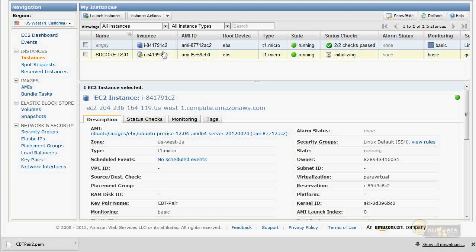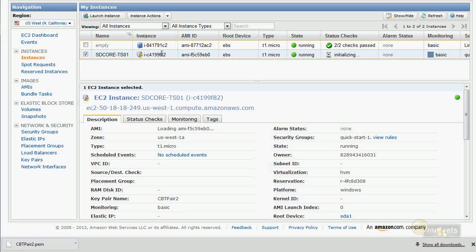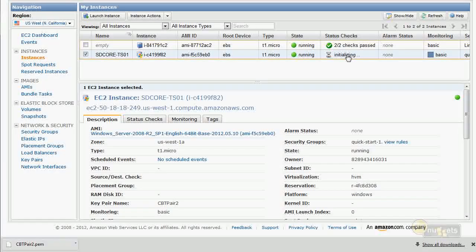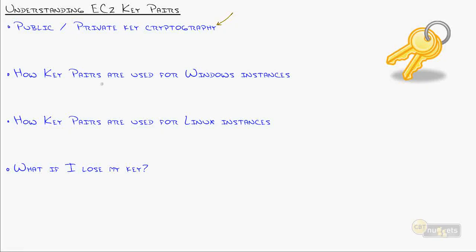So we've got the two machines. We have a Linux instance right here. This is Ubuntu Linux. And then right here I have my Windows instance that I just created. It's actually generating, so it's going to take some time, usually about 10-15 minutes before that thing is fully ready and ready to rock. So while we're waiting for that to load, let me jump right here to how the key pairs are used for Windows instances and for Linux instances.